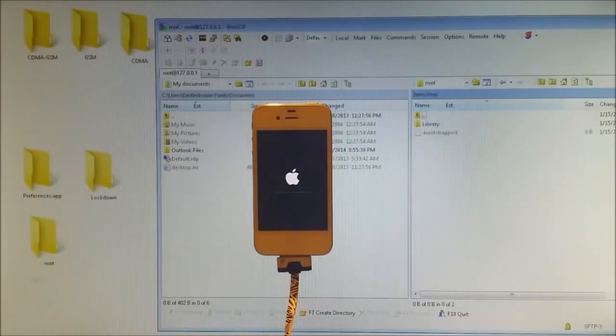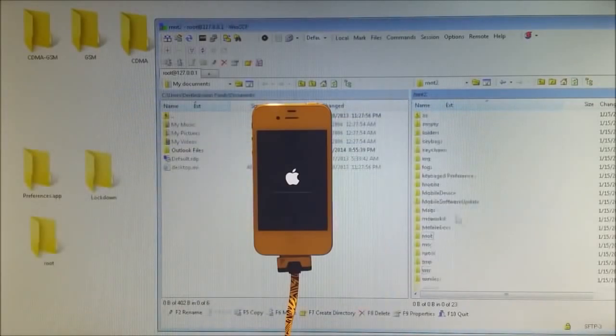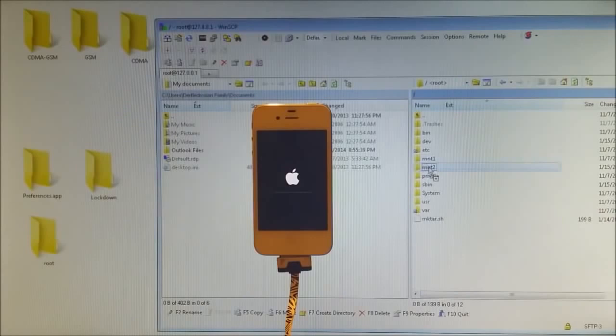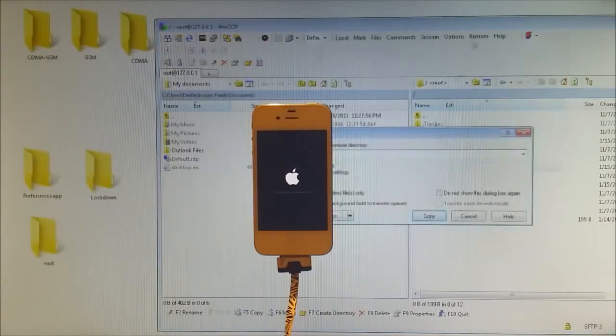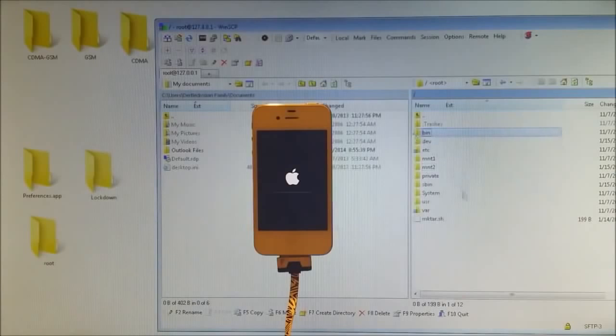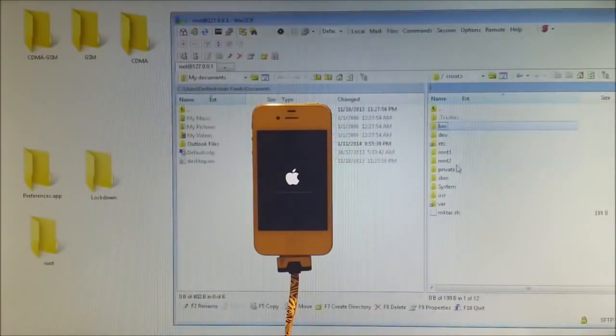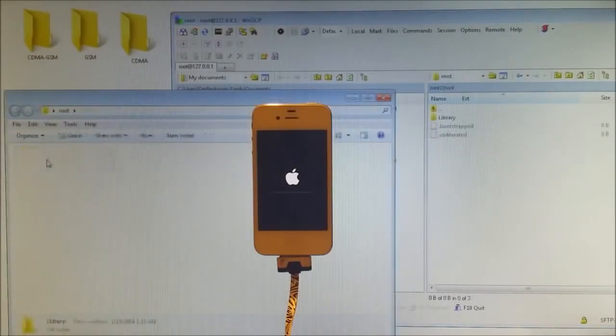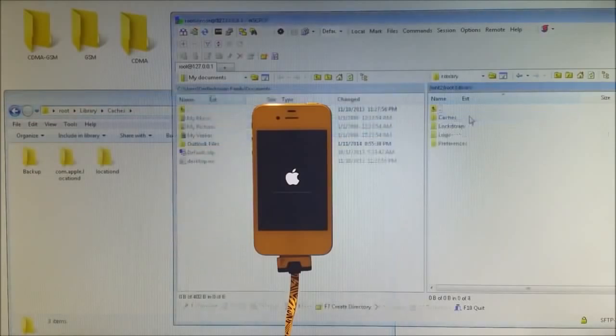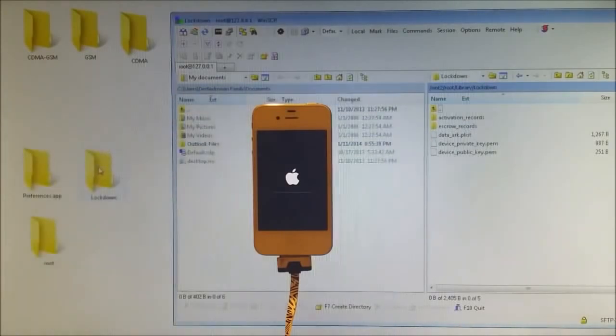Now I'm going to go back here, go back into MNT2. I have this root folder here, and I also have a root folder here. So what I want to do is drag this root folder into MNT2, and I'm going to select copy, and that should have done that. Let me double check that real quick. Root, library, caches. Library, yeah, that's proper.